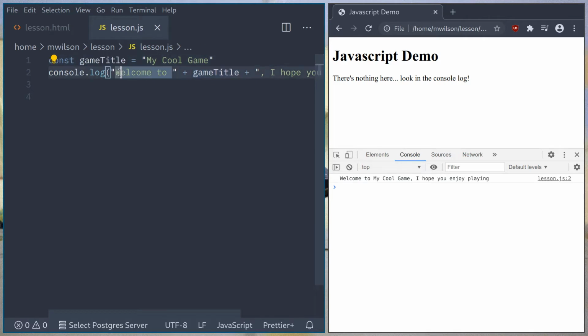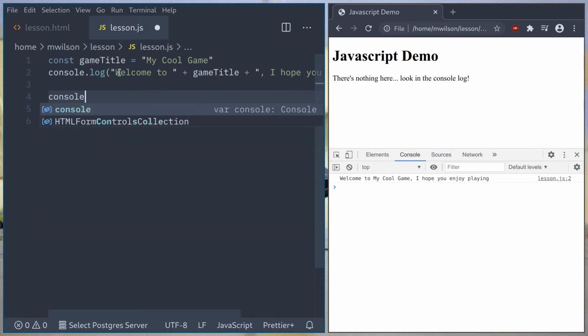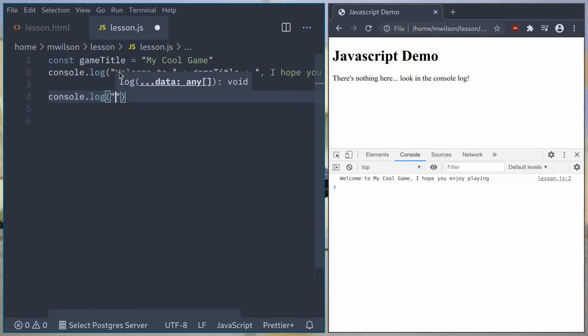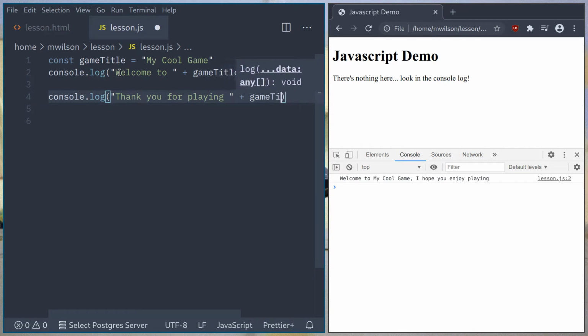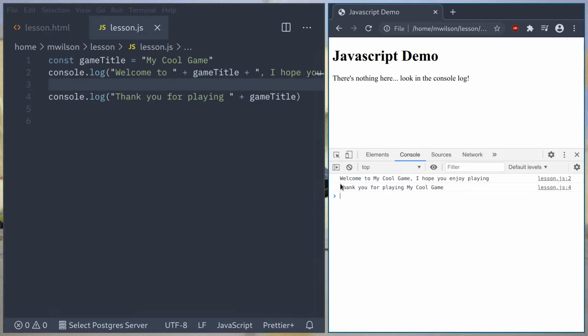But the point we're making here is, you have your game here. The person plays the game. And then at the end of the game, you can say console log, thank you for playing. And we can put game title back. So let's save that, run that. So here we go, right? At the beginning of the game, welcome to my cool game. I hope you enjoy playing. At the end of the game, thank you for playing my cool game.